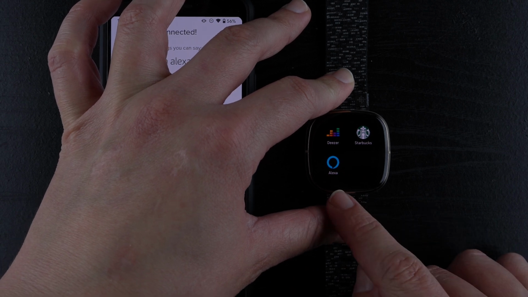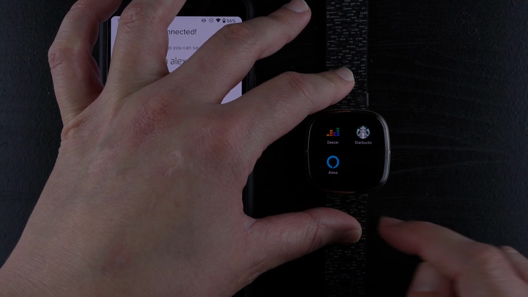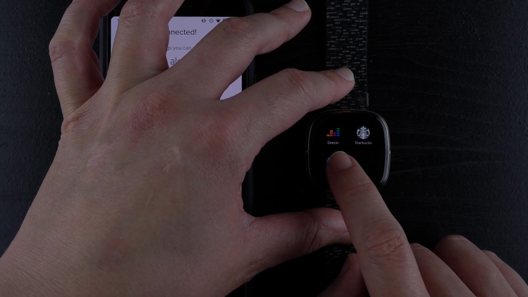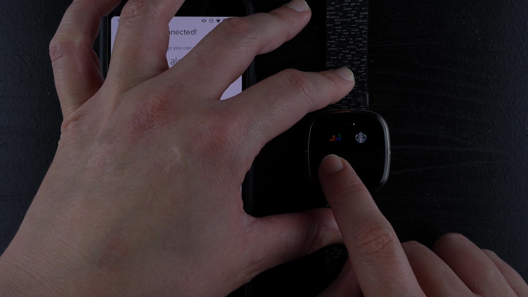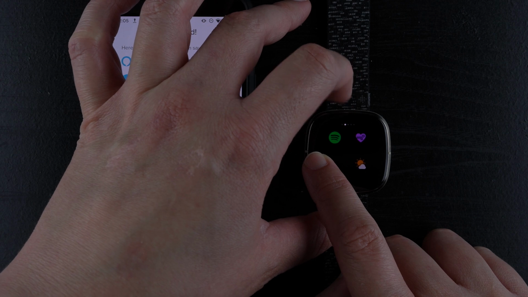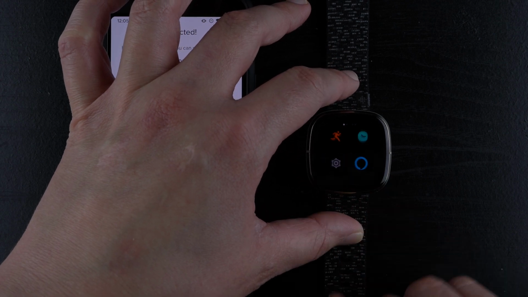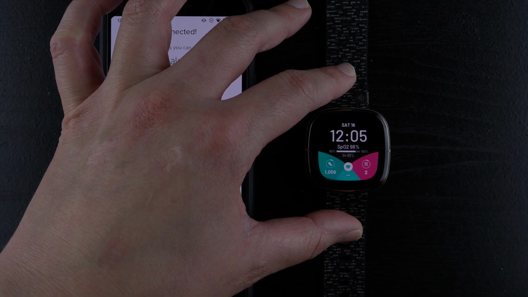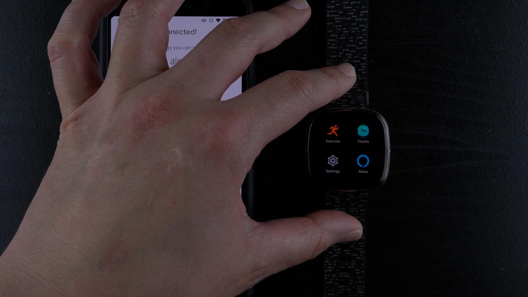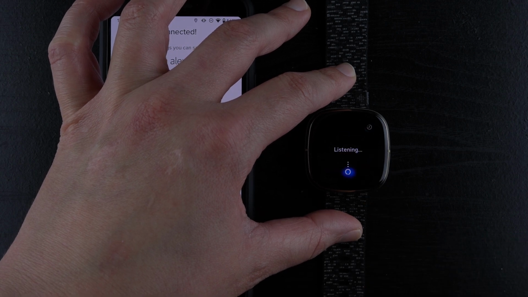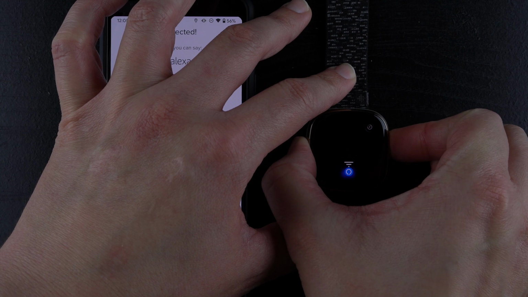You'll need to press and hold here and then drag it to the front. So it's just like with rearranging apps on your phone. So I'm going to press and hold, and now I can drag it over, and you see the page indicator on the top there. And I'll just put it here for now. So now if I go from my clock face, I only have to swipe once, and then I find Alexa, and you can tap on that. And it has been set up, it is listening.